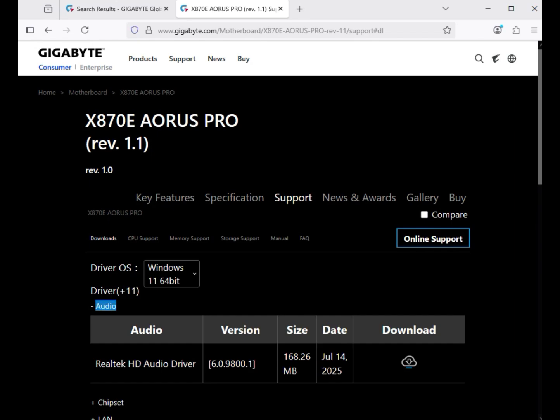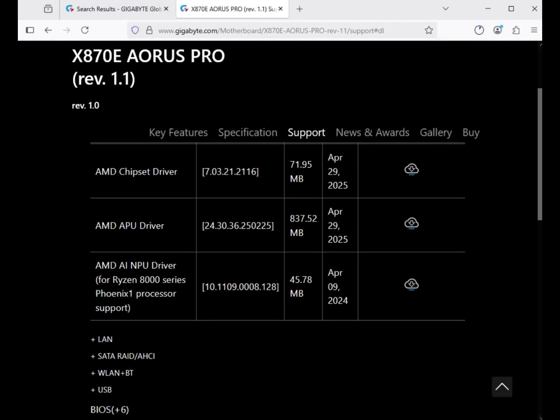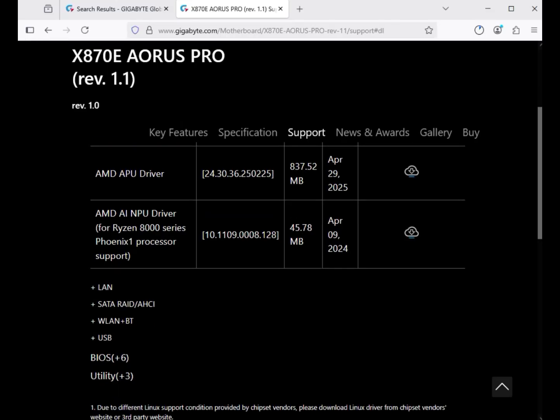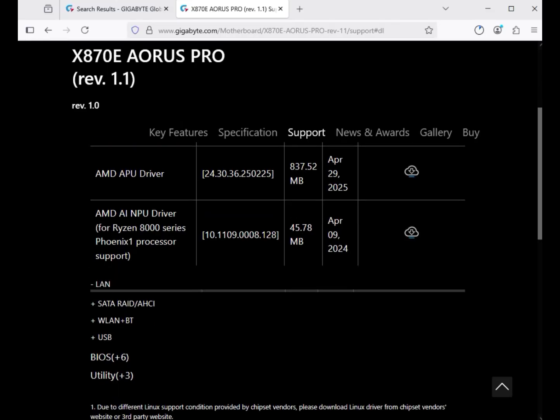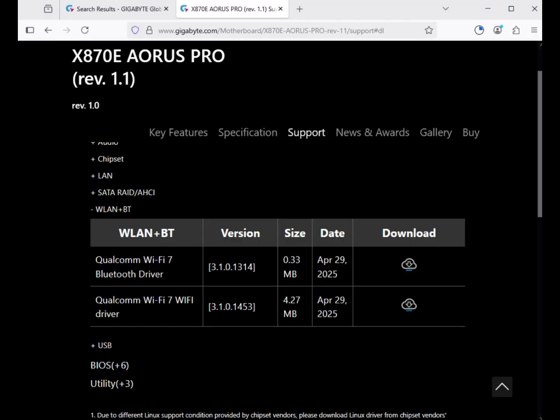First, the audio driver: click to download. Chipset, the AMD chipset driver, and click the download icon. LAN driver, the Realtek LAN driver, and download the same way. Bluetooth and Wi-Fi, download both one by one.